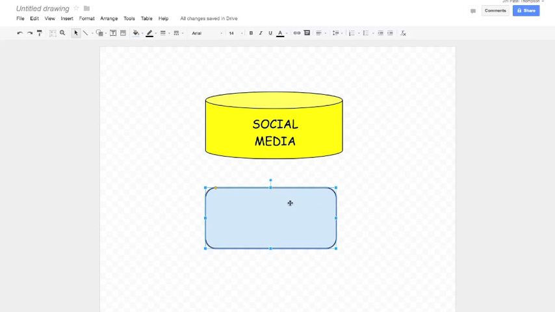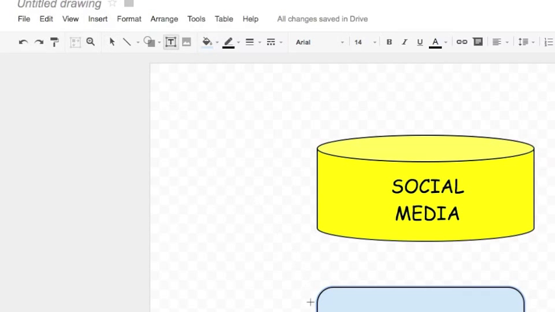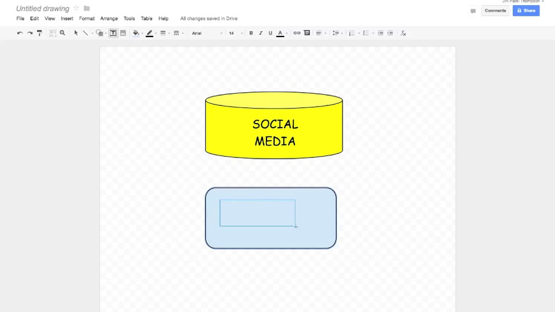Okay, so now that I've got it here, I say, well, I want to write in it. So how do I do that? Easy peasy. You go back to insert, and you grab a text box. And again, where do you want your text box? Your site or your landing page. I'm going to make that lowercase.